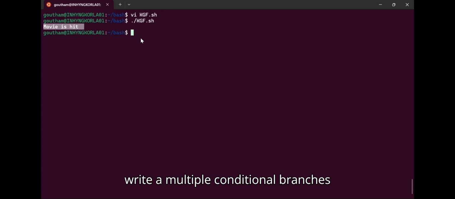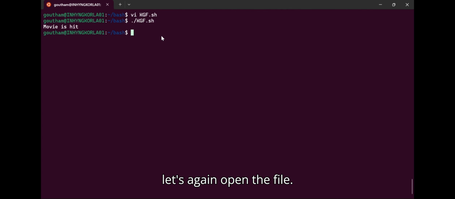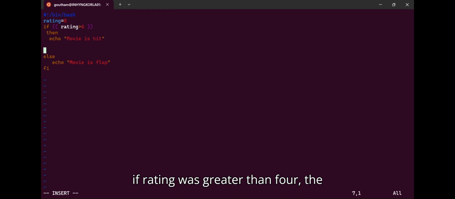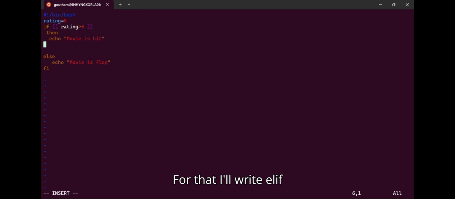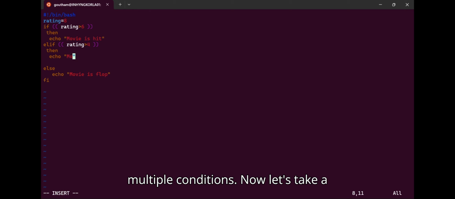Now let's write multiple conditional branches using elif, which stands for else if. Now let's again open the file. Now let's add a condition that if rating was greater than 4, the movie is average. For that I'll write elif rating greater than 4, then echo movie is average. Same syntax as if. In this way you can add multiple conditions.